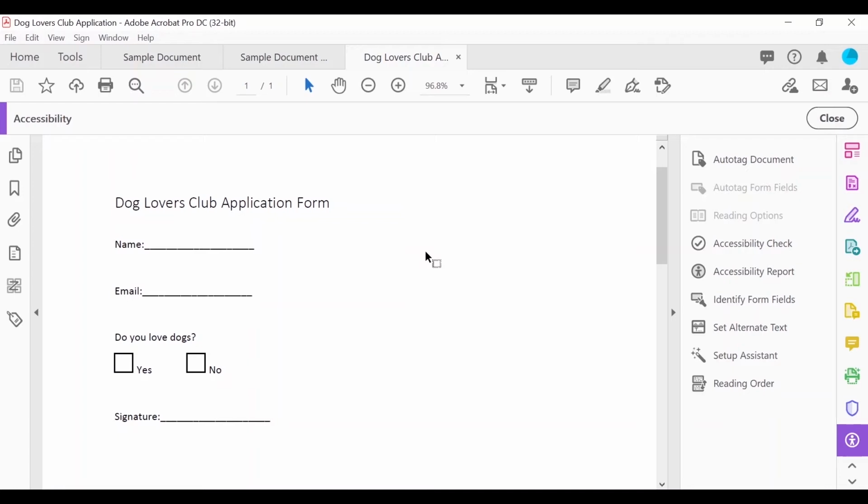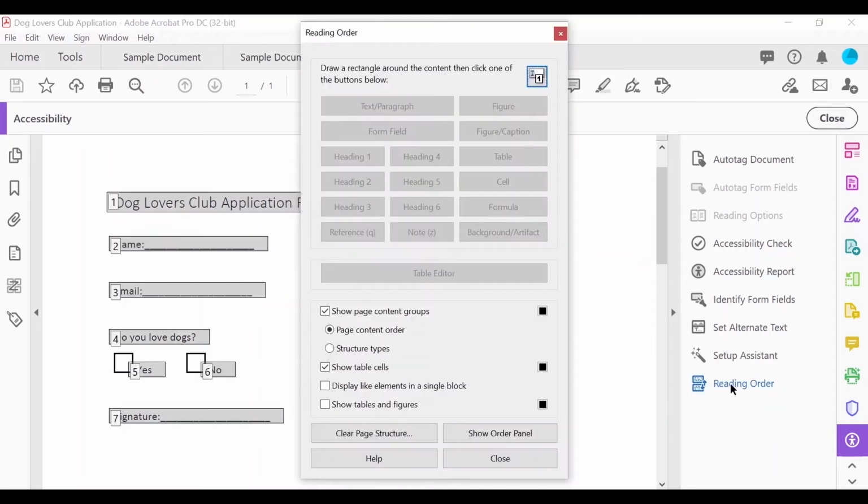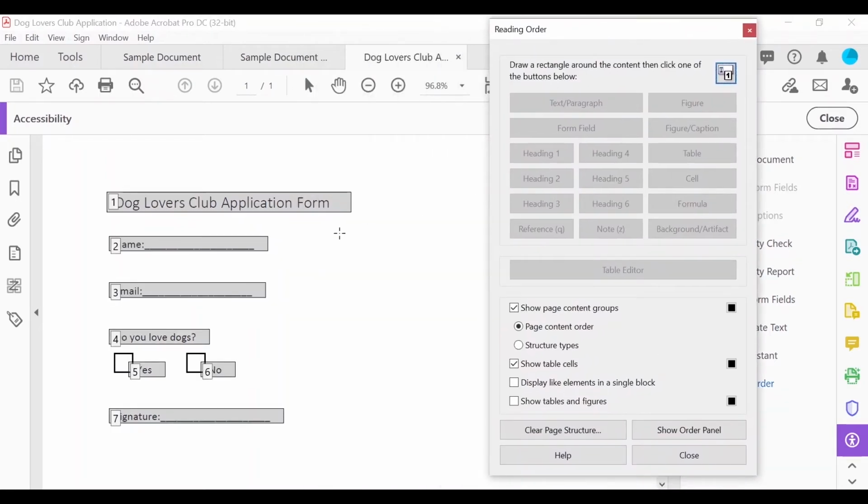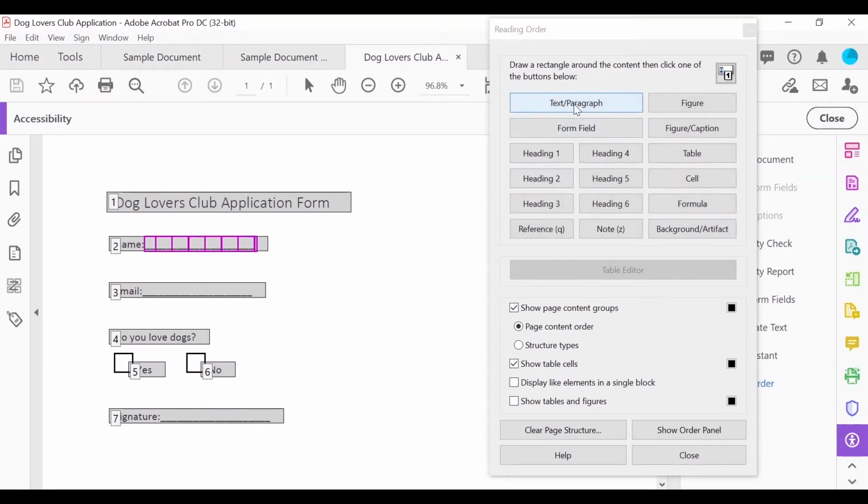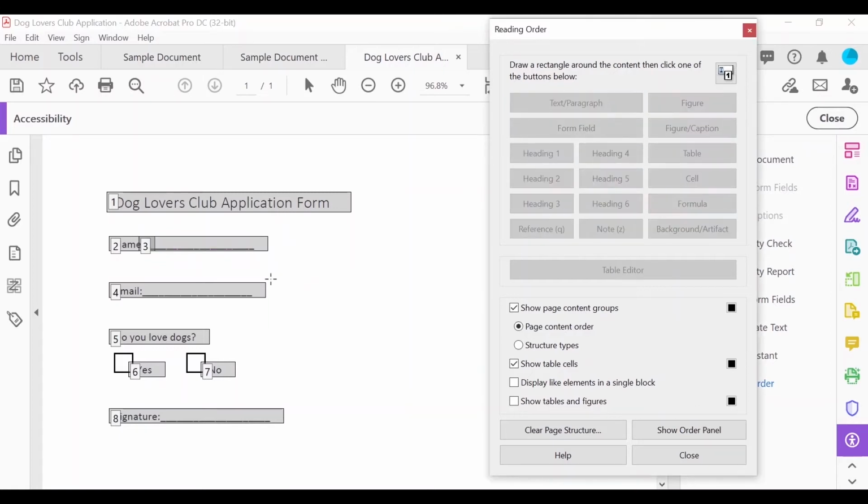So the first thing we need to do, at least in a form like this, is remove those underscores from the reading order altogether. Pretty easy to do using the reading order tool that we talked about earlier. I'll open it up. I will highlight the underscores that I want to remove from the reading order. I will hit text paragraph to give them their own place in the reading order. Same with these other underscore lines.